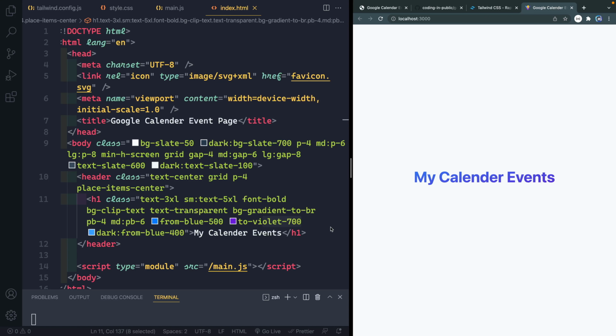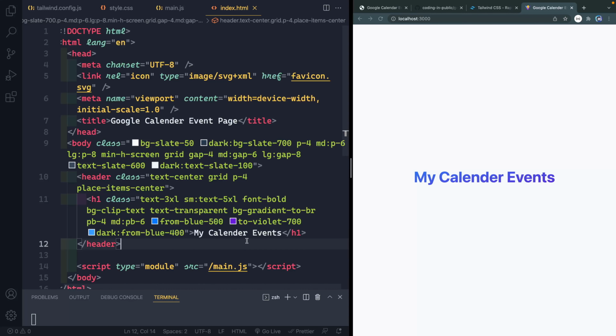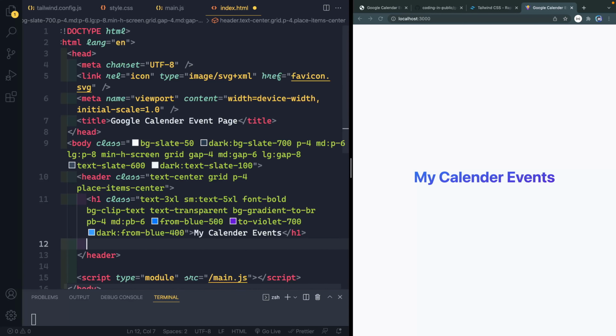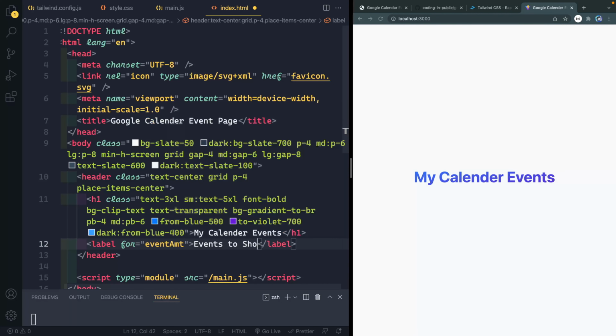It'll have a label and an input. In fact, if I switch back to this one, you can see this is what we're working on now. So we just built this out. Let's now add this label and then add this input slider so that they can adjust how many events they're pulling in. So back over this way, this is still inside the header. I'm going to want this as a label here, and this time let's set it for the event amount. That will be the ID we associate that with, and this will say events to show.